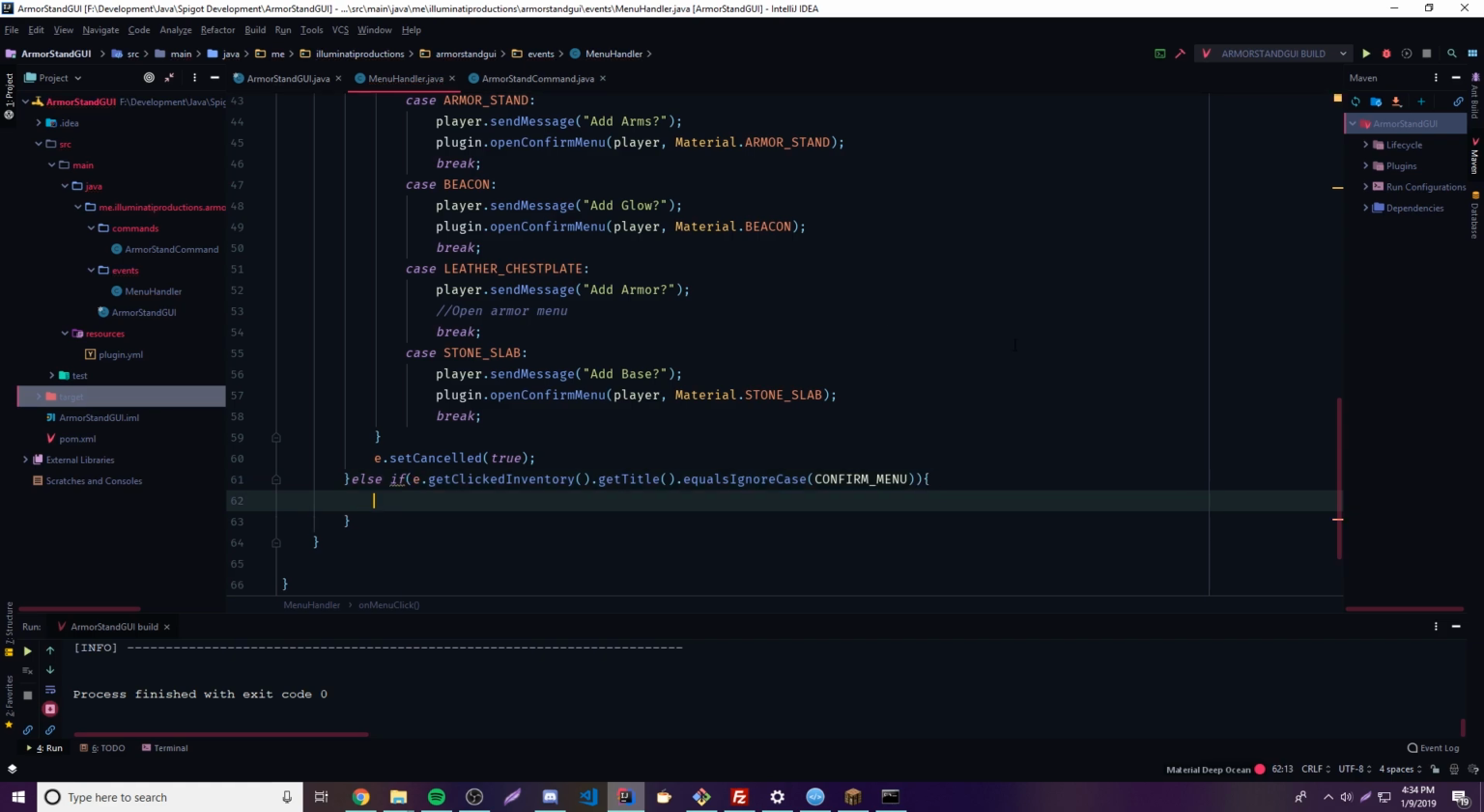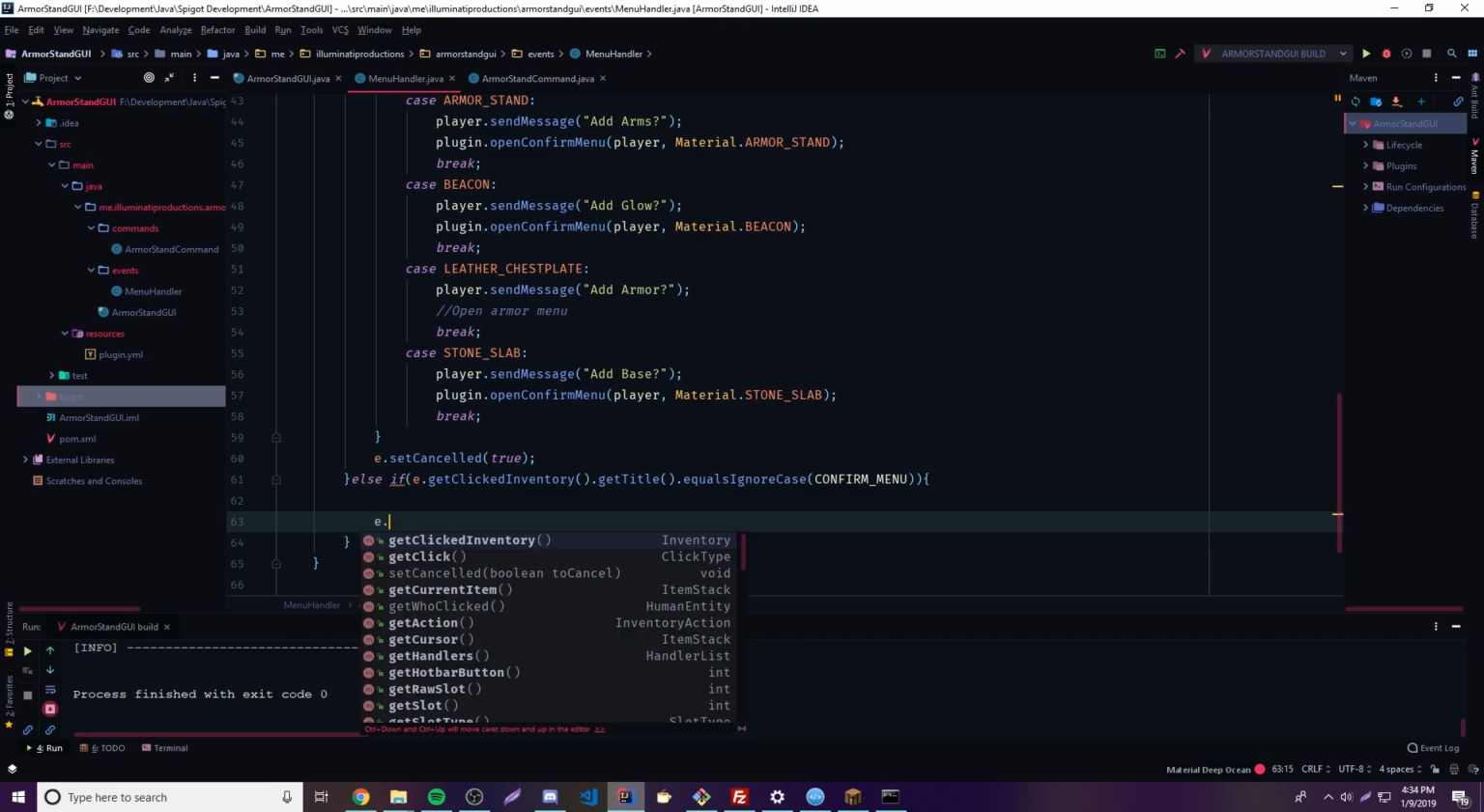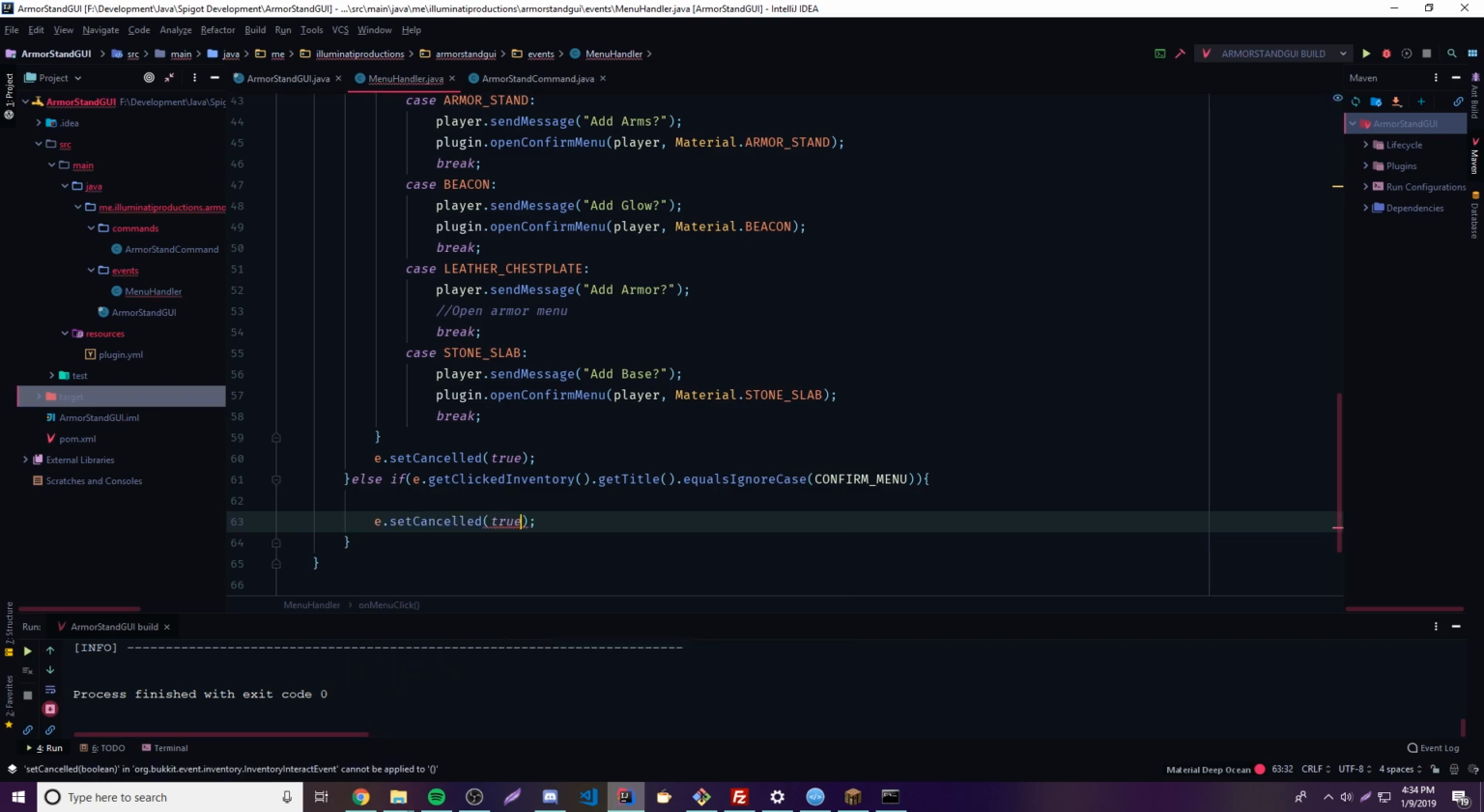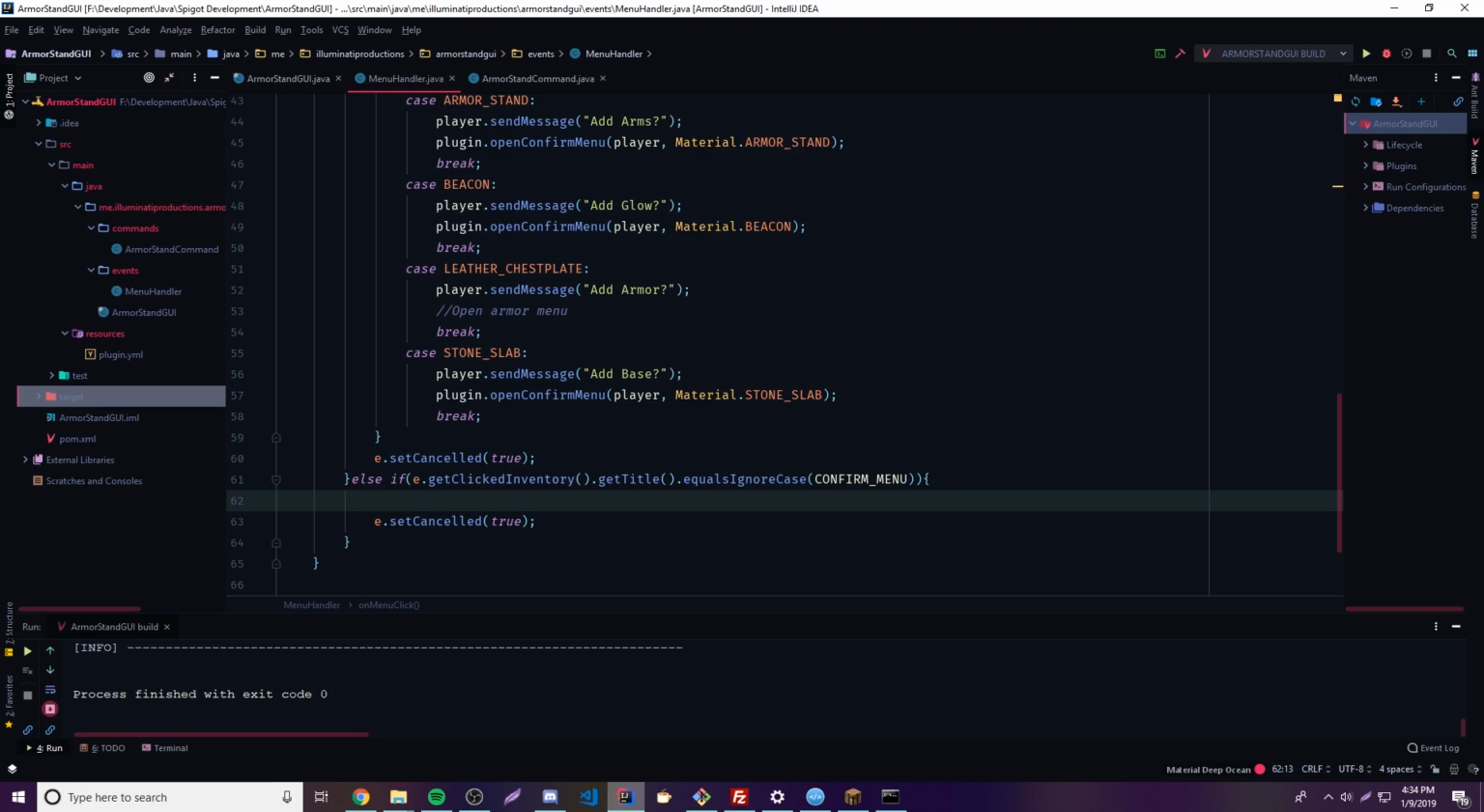So let's open this up. Inside of here we can now have our switch statement, which will check which item they selected. We'll be doing that in a second, but first, before we do that, I want to add it so they cannot move items around, like I said. So we can do setCancelled(true). That will cancel them being able to move stuff around, okay?